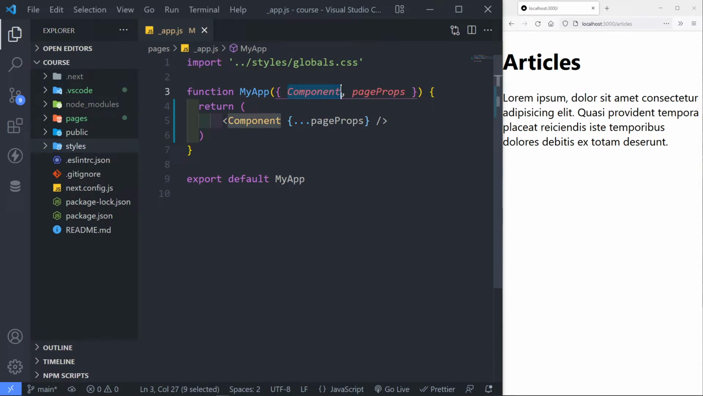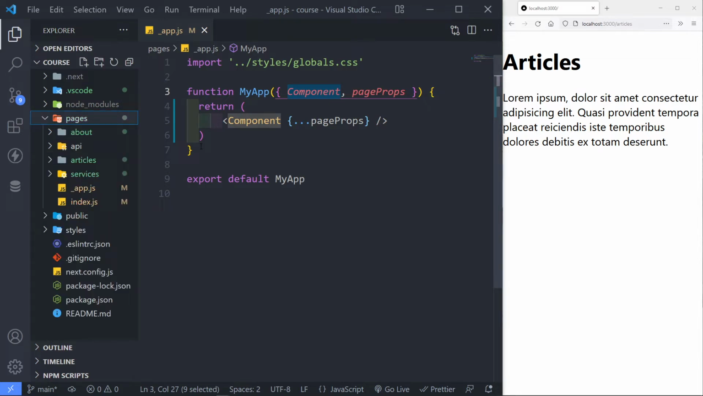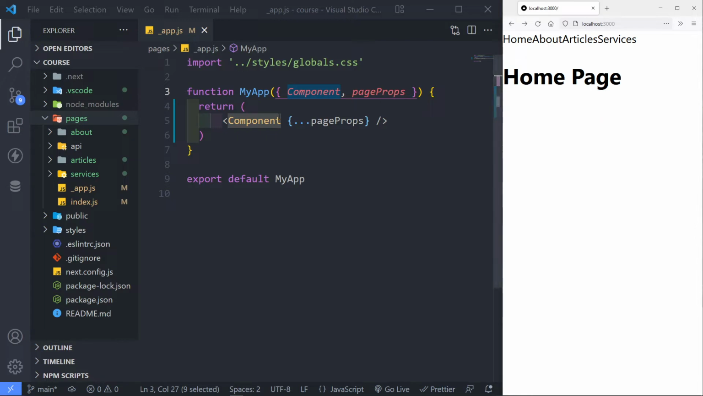All right, let's start off with the first one. We've got a component right here. Now, what is a component? A component just refers to any page under the pages folder that gets served in the browser. So if we go to the articles, that's the one that gets viewed. If we go to the home page, that's the component that gets viewed there.